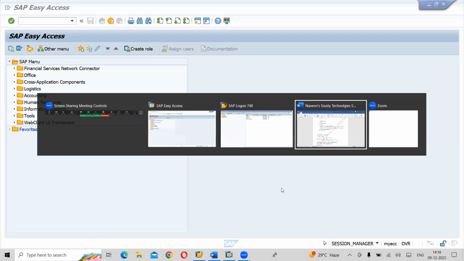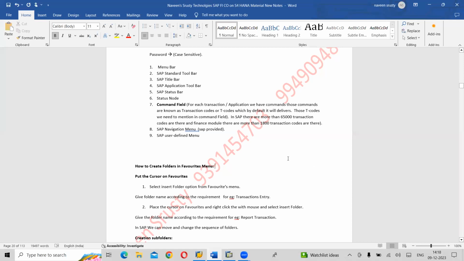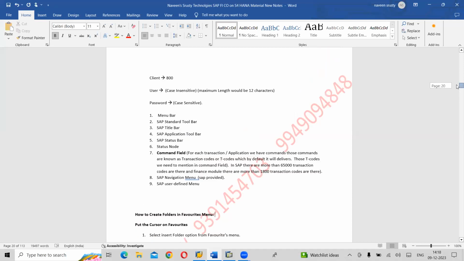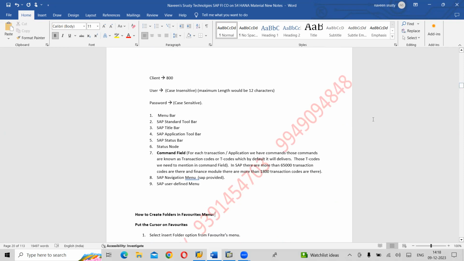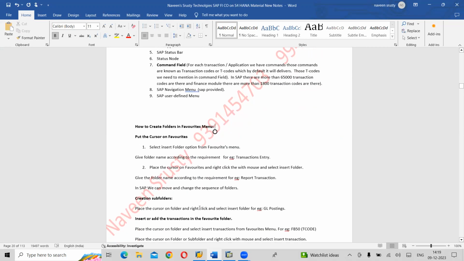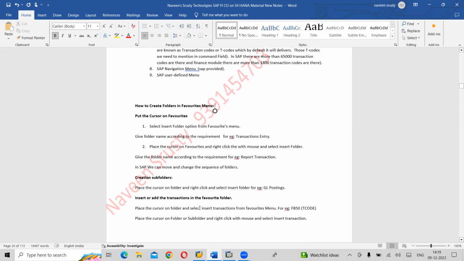We started with the last session. If you remember, we have completed different types of projects and login, how to install the server and how to log in to SAP, right? So we saw the huge GUI. What do you mean by menu bar, standard toolbar, SAP title bar, command field, navigation menu, user defined menu, correct? Any questions out of that?